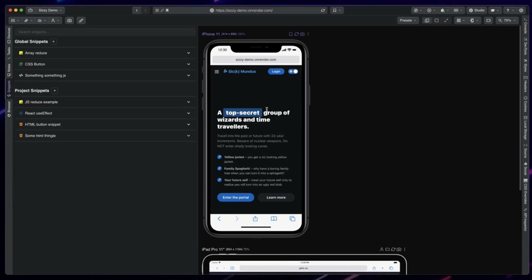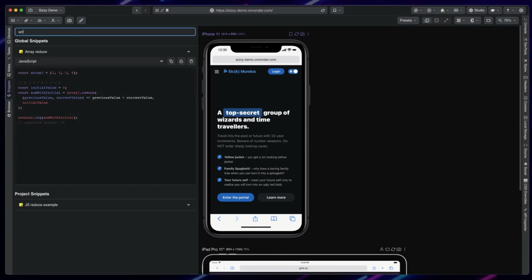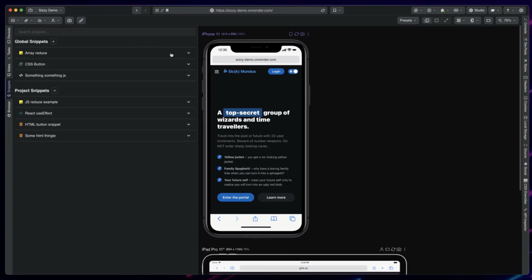So I think more or less that's it. We may expand on the functionality in the future. You can also search the snippets from here, so you can search for the code or the title, and we might add new things in the future so you can give us ideas.